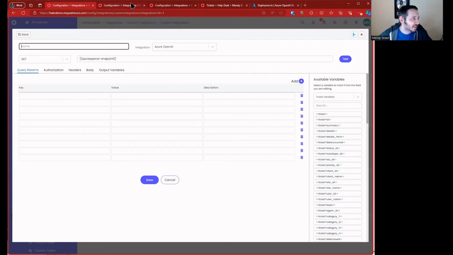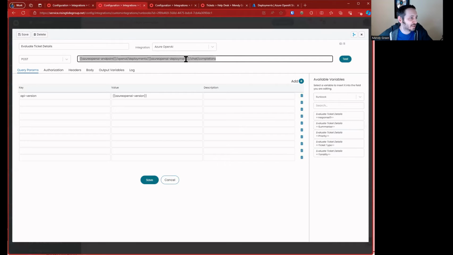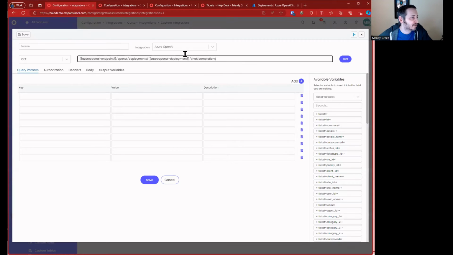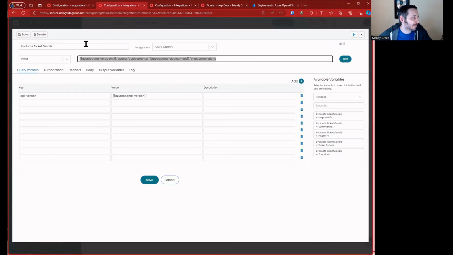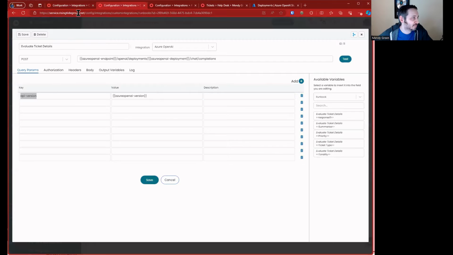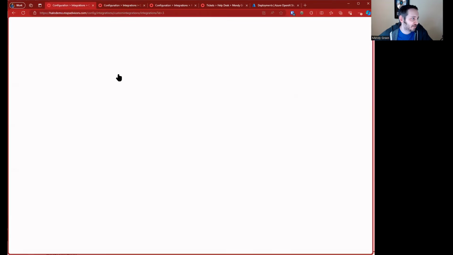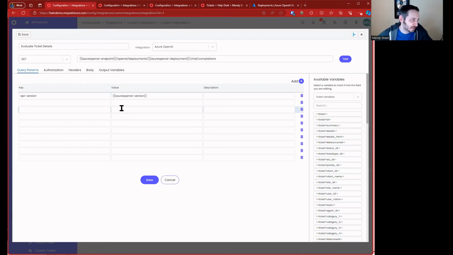So we're going to come in here and recreate this setup. We're going to copy that and paste it here. And we'll grab the name too, evaluate ticket details. And this will come back and I'll show you what the body looks like in a moment. This is where things get interesting and how we can actually use it to influence the ticket inside of Halo in more than just updating a summary or something like that.